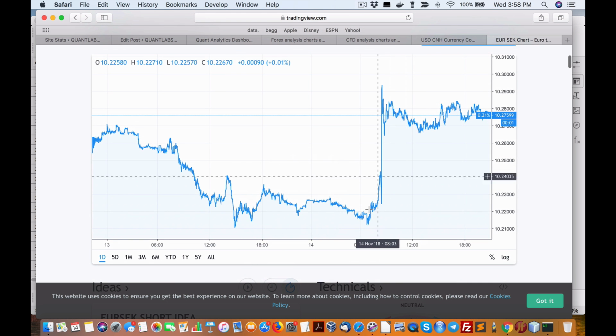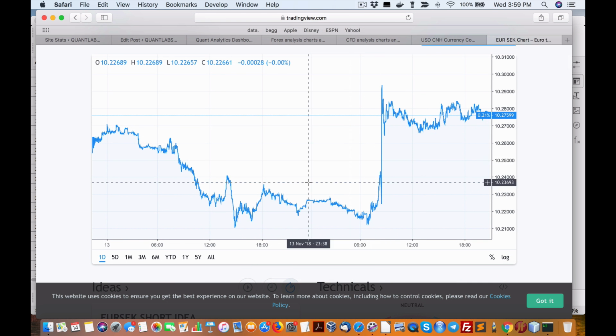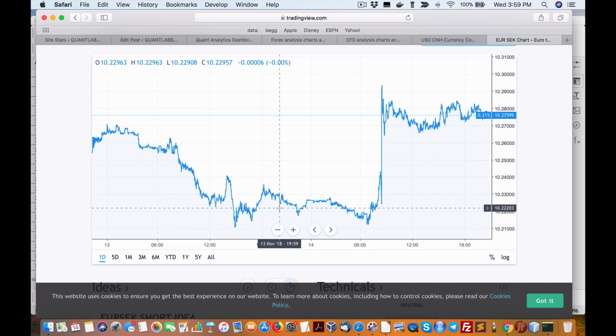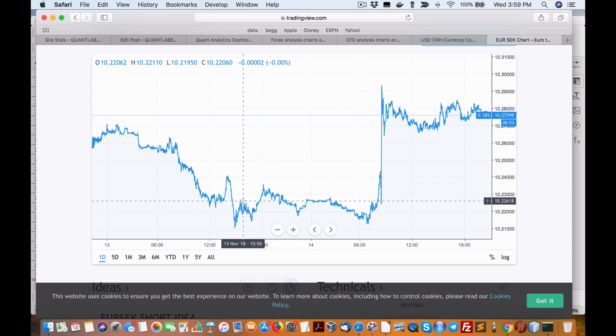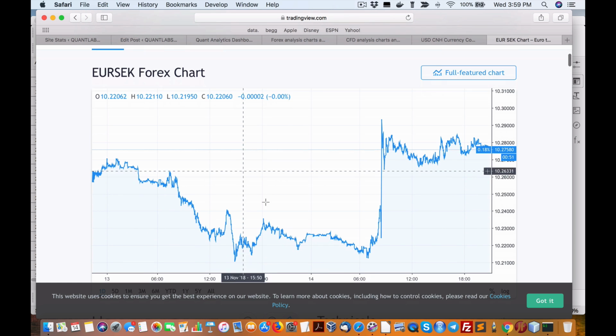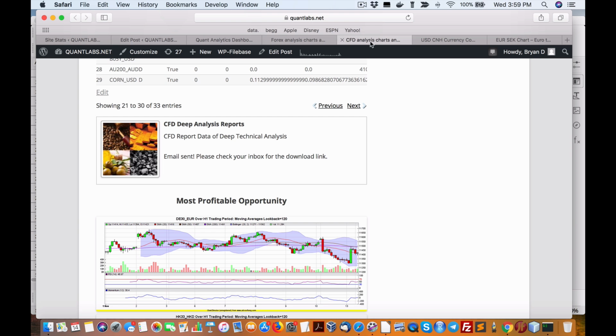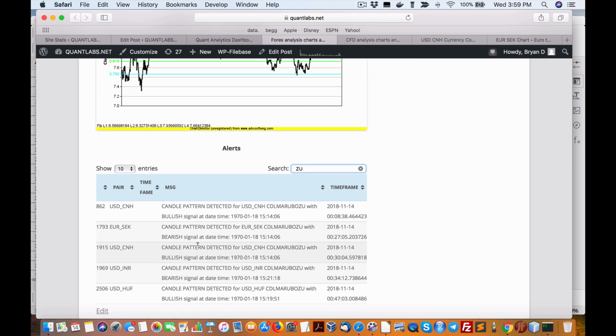I wish I caught that move. That'd been awesome. But let's see here. So 18. Is this the 1 day? Yeah, it's the 1 day. Hold on. I'd be laughing if that was a bullish.